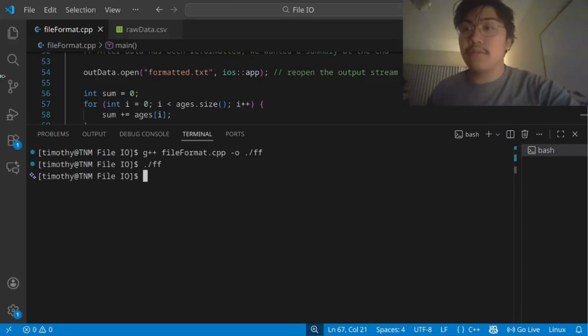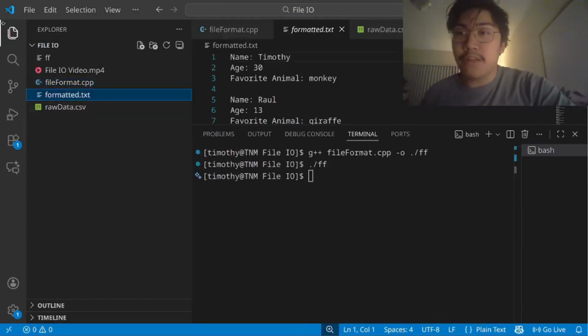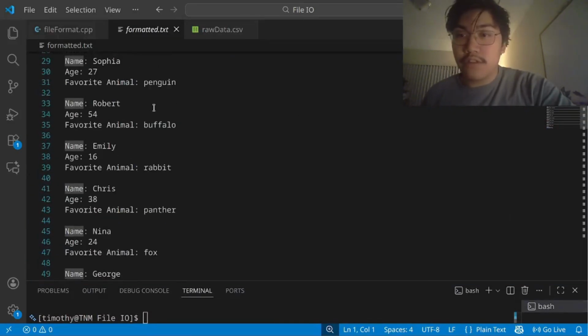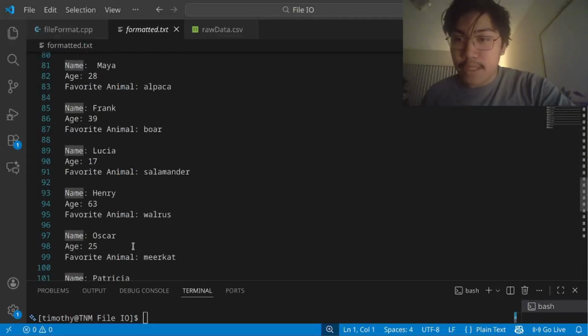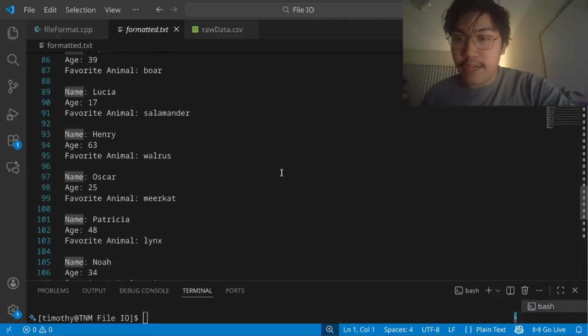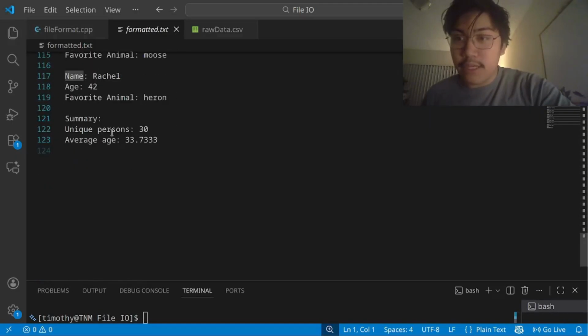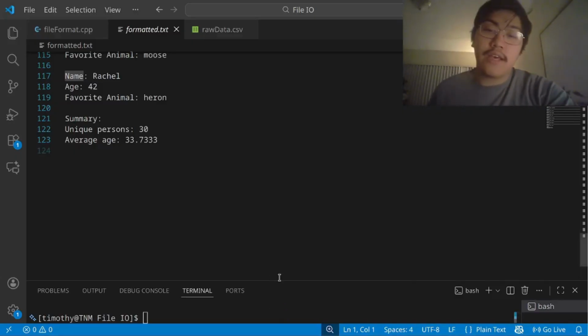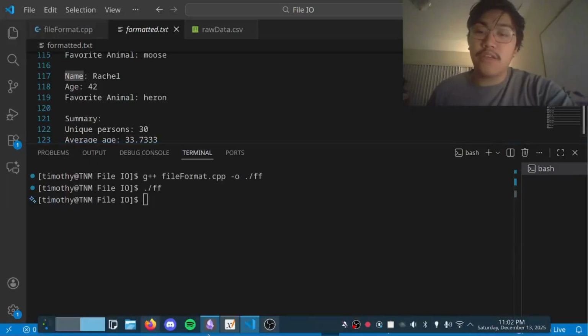Alright, so let's see if there's a file here. There is a file called formatted.txt that went through each person, there's 30 people here, and it shows the name, the age, and the favorite animal here. And as we go down, there's a summary. We have 30 people, and the average age was 33 years.